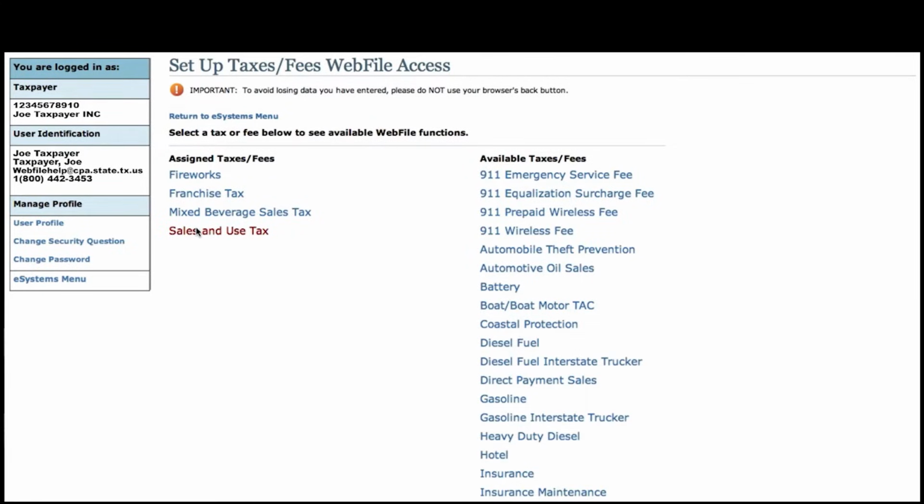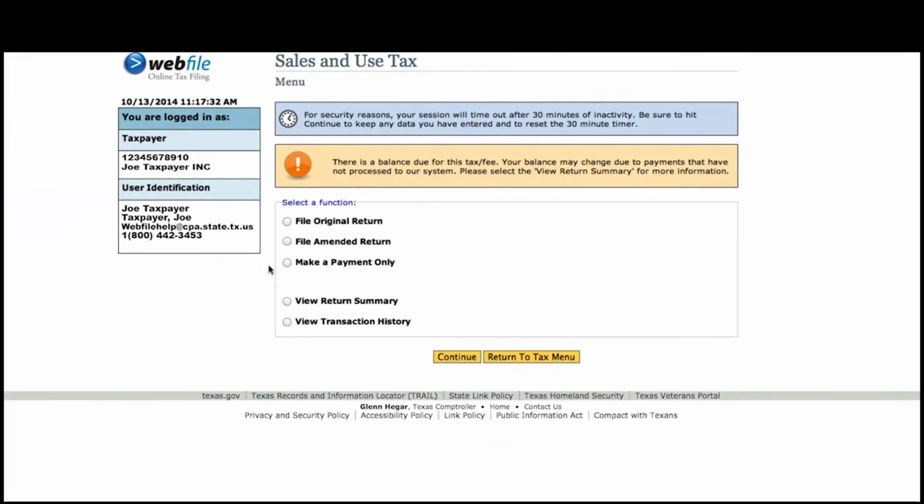Click on the tax that you assigned. We will now look at the reporting and paying menu for your Webfile account. The functions available on this page vary based on the type of tax you selected. This example shows our sales tax menu. You can only pick one at a time. We will go over what each section does.